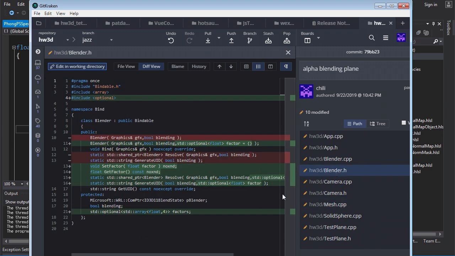I changed the interface of Blender now. Instead of just having a bool stating whether or not blending is enabled, it has a bool stating whether blending is enabled, and then it has an optional float setting the blend factor, whether or not there is a blend factor, and if so, what is it. Also some functions here to be able to set and get the blending factor.